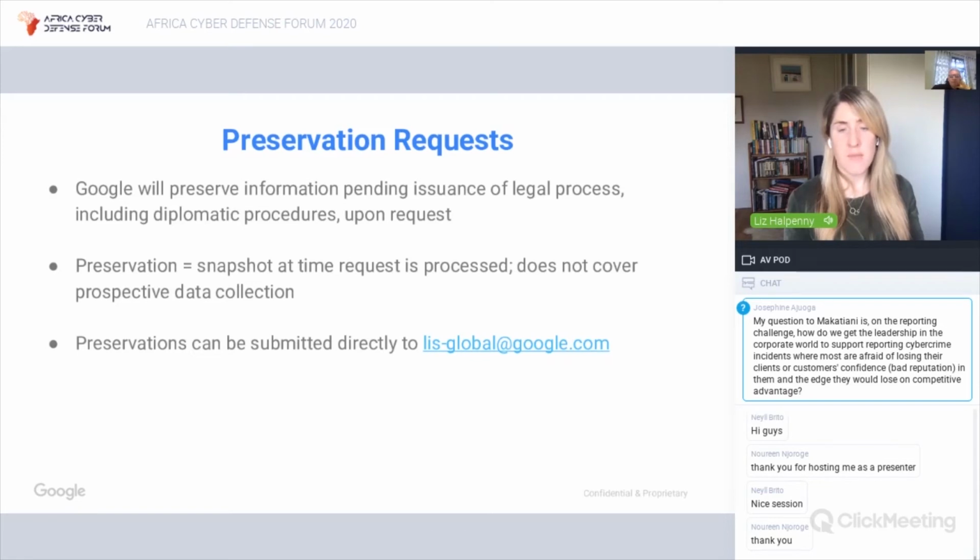Preservations must also be submitted through a formal law enforcement email address. It's not sufficient to submit the request through just your personal Gmail or Hotmail account. It must come through a formal channel.